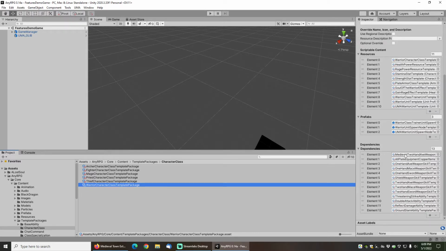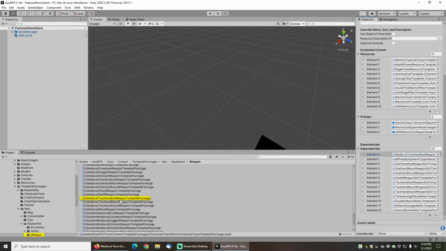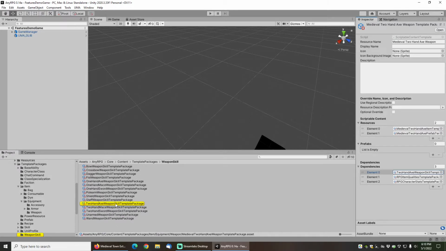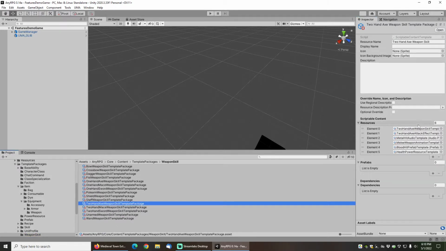For example, if I click on this medieval two-hand axe weapon package dependency, you can see that it's going to install a two-hand axe item and prefab, and then it has its own dependency on the two-hand axe weapon skill, and if I click on that, you can see it's going to install basically some animations and some sound effects as well as some attack effects.